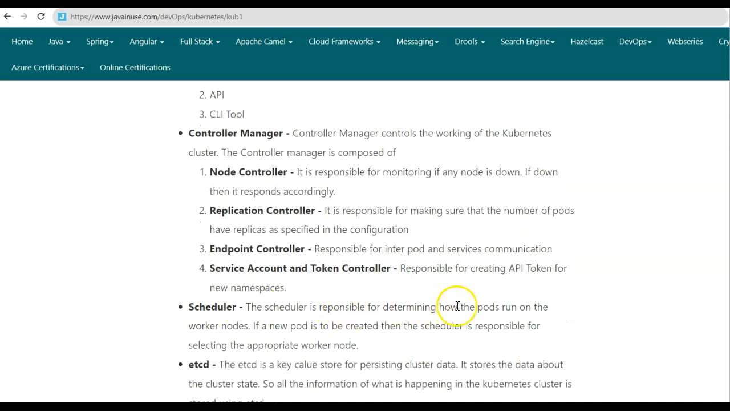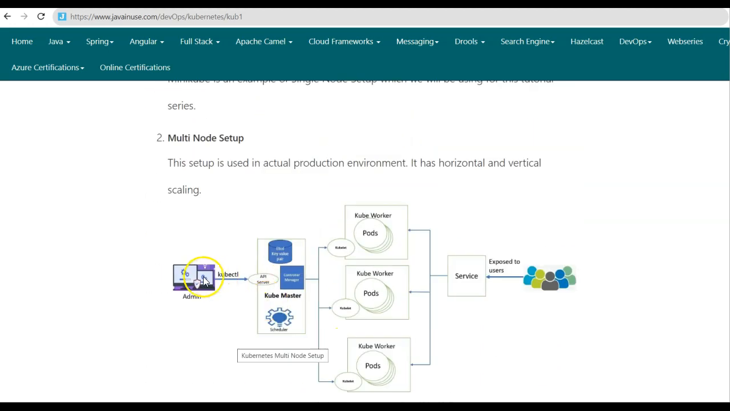The next master component is the scheduler. The scheduler is responsible for determining how the pods run on the worker nodes. If a new pod is to be created, then the scheduler is responsible for selecting the appropriate worker node. So suppose now using kubectl, the kube master gets some commands to create a new pod on the worker node. So the scheduler is responsible to select which worker node this pod should be running on. And the scheduler does it according to the workload on each of the nodes and the other configurations. So the scheduler is responsible for allocation of the pods on the various worker nodes.